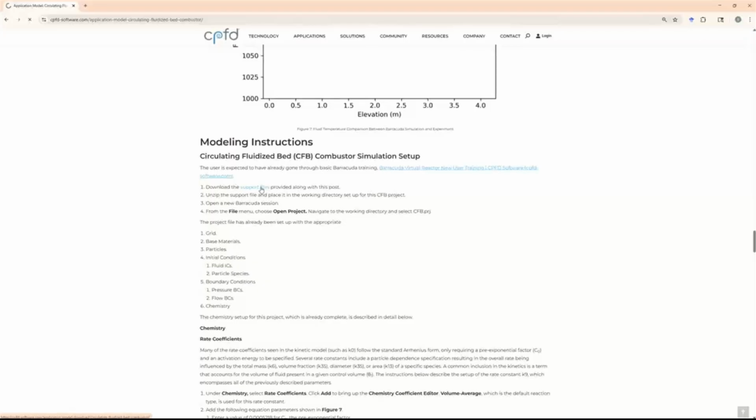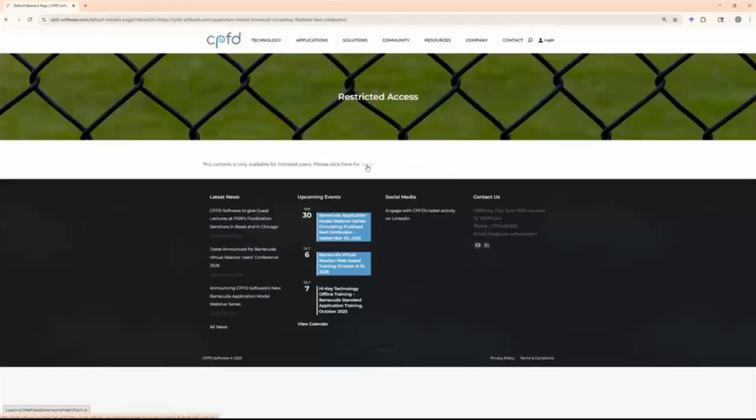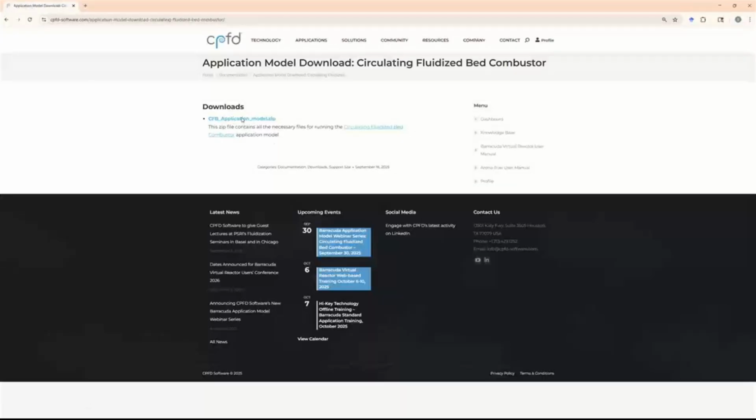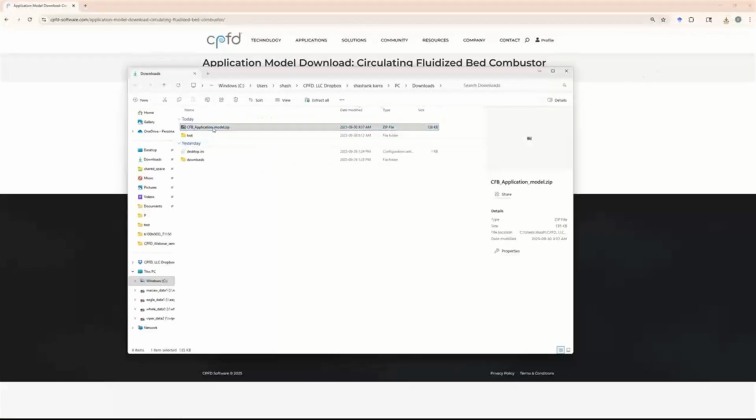Once you click on this link, this is where you need to have your login ID as a registered user for Barracuda to be able to access those files. So I'm going to log in as myself down here. And once I do that, it takes me to this zip file link. Let me download this here, and let me open this in the folder. And I'm just going to unzip this here.